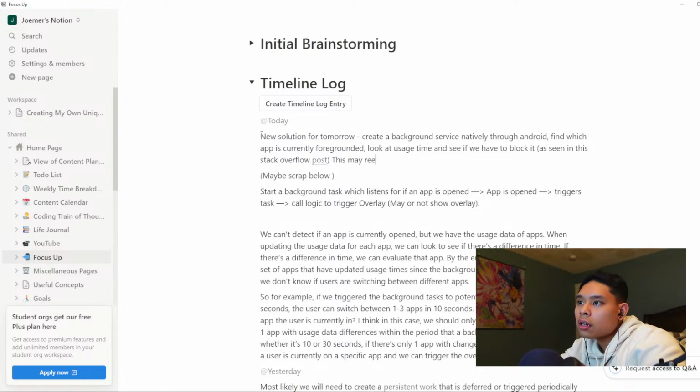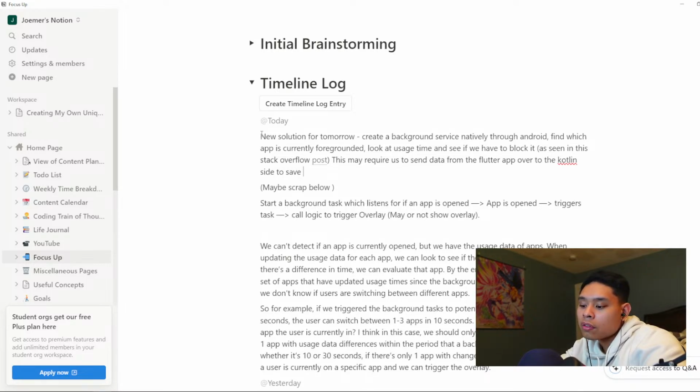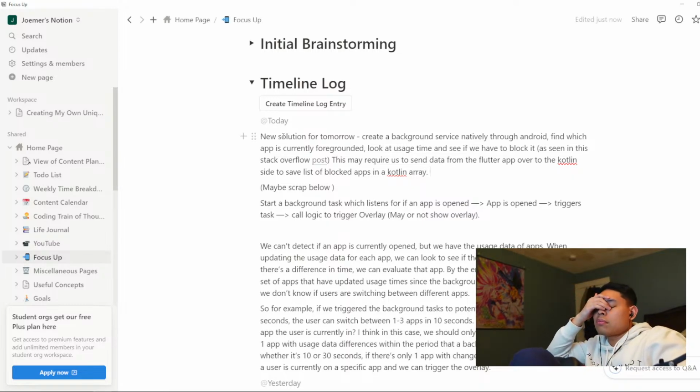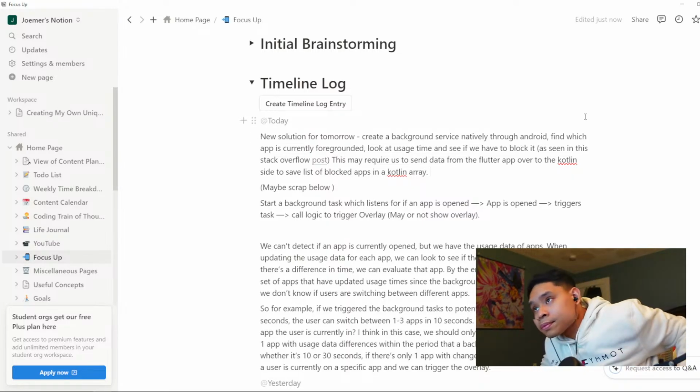This may require us to send data from the Flutter app over to the Kotlin side to save app list, save list of blocked apps in a Kotlin array. Okay, that should be good enough for now.